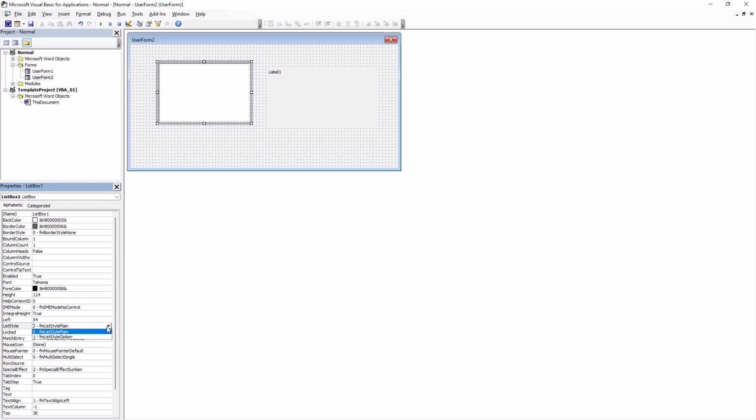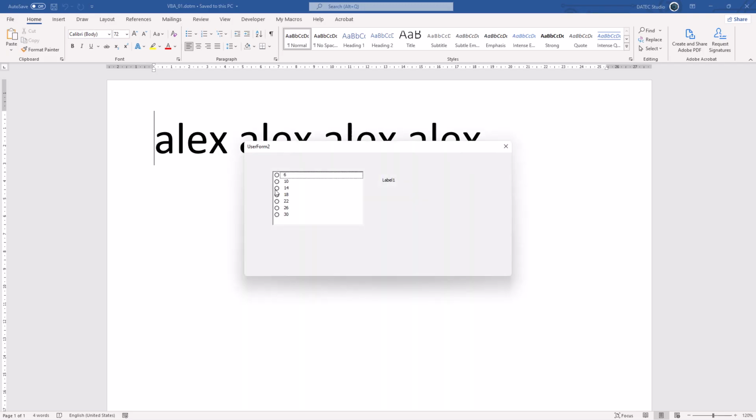And we have this style. As an example, I could select a style option, which we have also on combo box. If I run, now we have the item selectable, something like that. The style actually doesn't matter on the code or result.